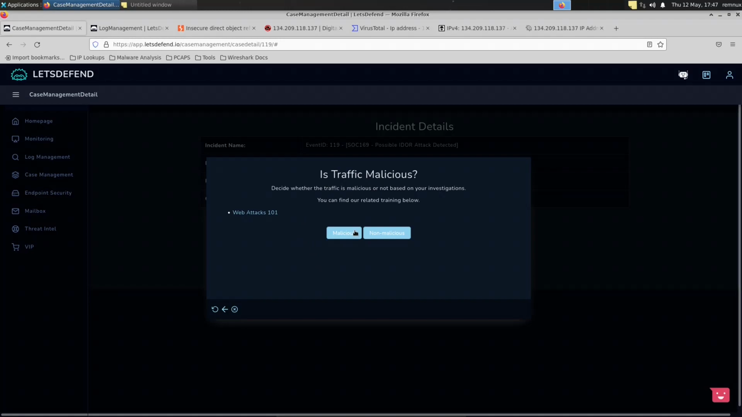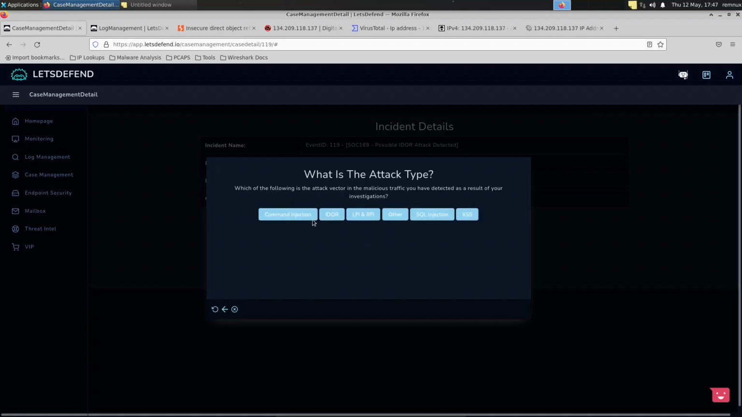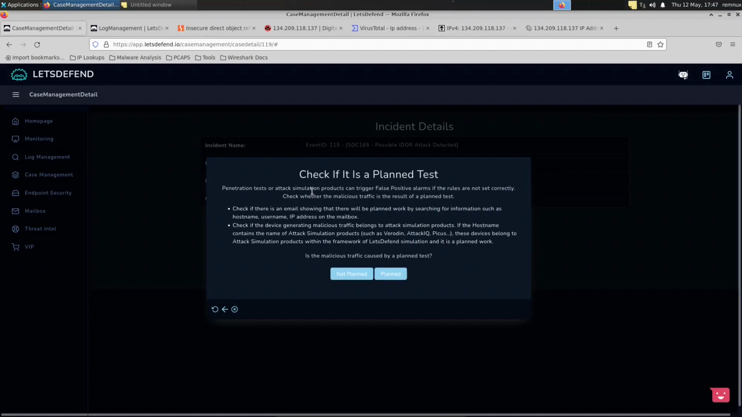Is the traffic malicious? I would say so. It's coming from a highly malicious IP address, and then we see that it's actively attacking our web server. And IDOR was the attack type. IDOR.